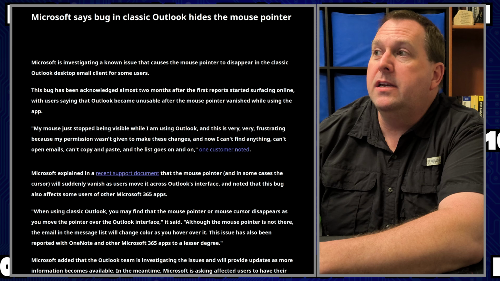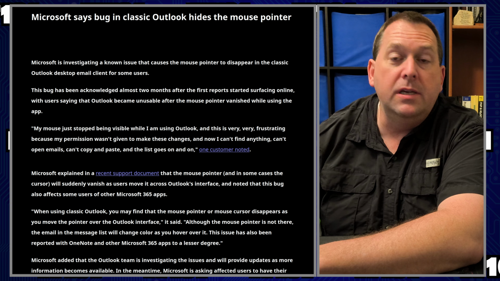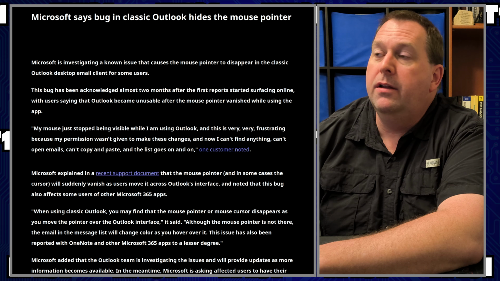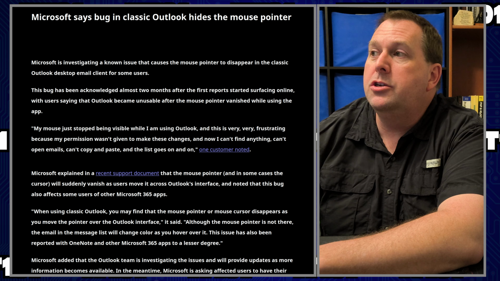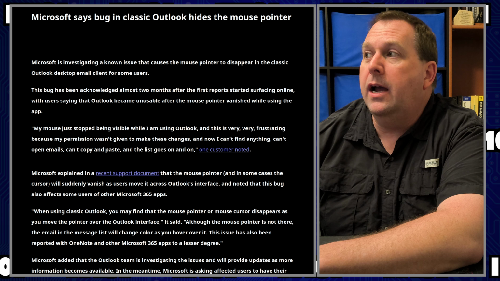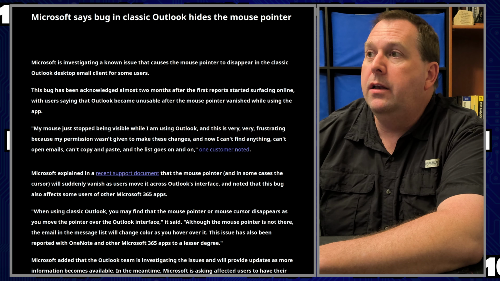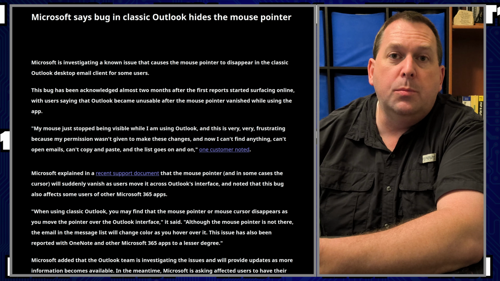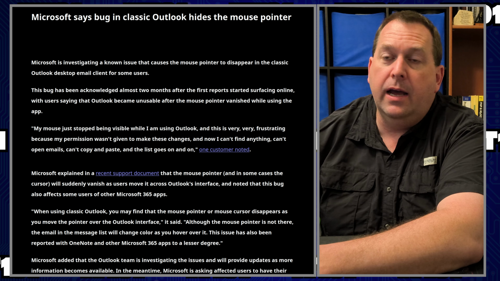Microsoft is investigating a known issue that causes the mouse pointer to disappear in the classic Outlook desktop email client for some users. The bug has been acknowledged almost 2 months after the first reports started surfacing online, with users saying that Outlook became unusable after the mouse pointer vanished while using the app.